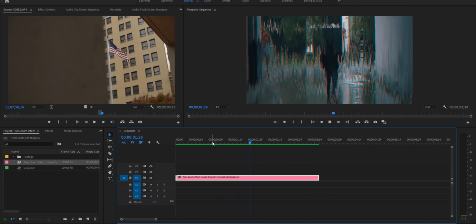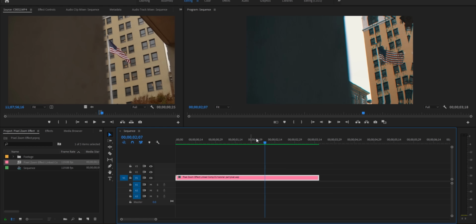That looks pretty sick to me, but it is missing something. There's definitely something we need. Two things to be exact. We need music, and we need sound effects.